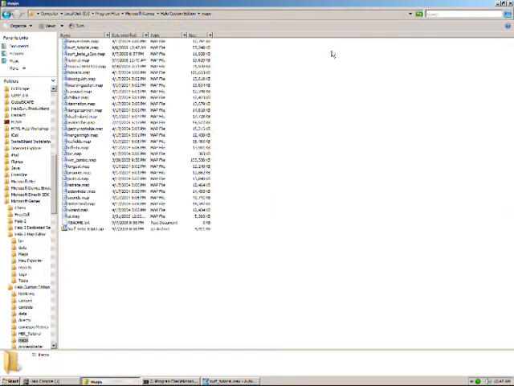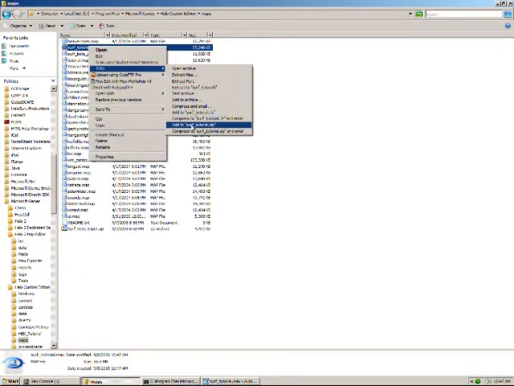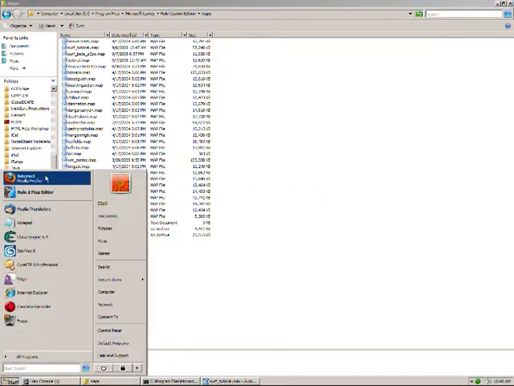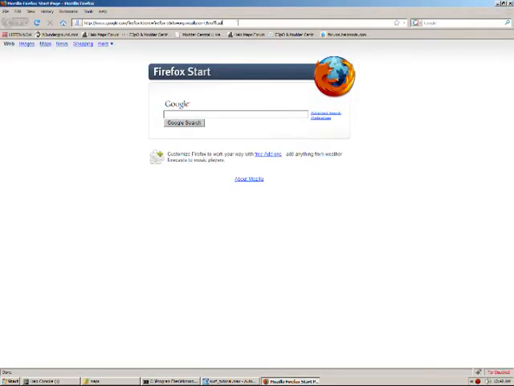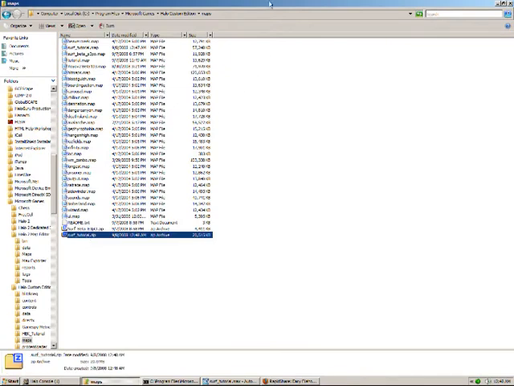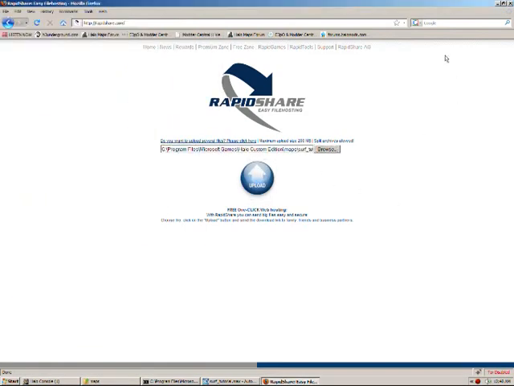Now, you're going to need to go to your maps folder to the surf map you just created. Go ahead and add it to a zip archive. And then go to the internet, rapidshare.com. Upload your map file, for instance surf tutorial.zip. Hit upload, and when it's done, you'll get a link.